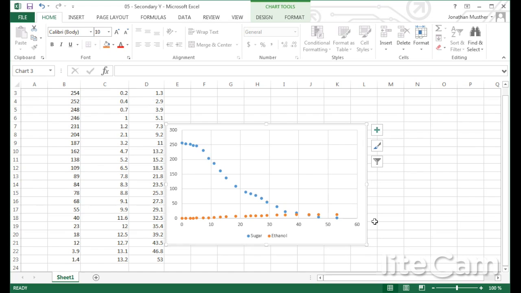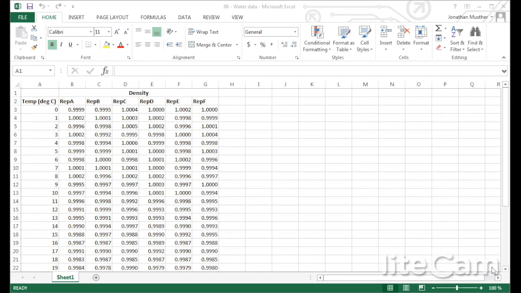So that's it for data set number 5. If you open up data set number 6, then we'll continue. So this is data set number 6. This is the final data set. And we're not actually going to go through this and plot a graph, but you can do that yourself now. This is a great data set for you to have a play with.